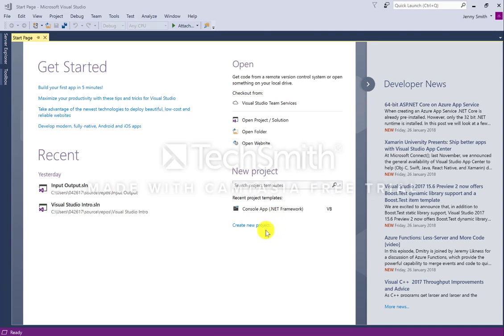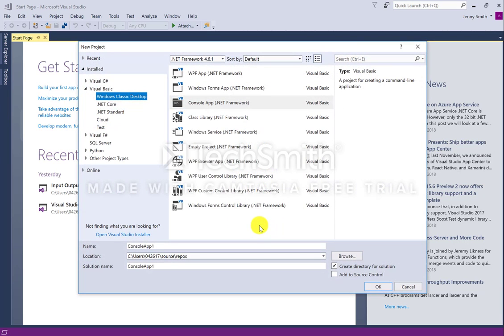So under New Project, click Create New Project. Make sure Visual Basic Windows Classic Desktop is selected, and so is Console App. And we'll rename the project Variables. Press OK.